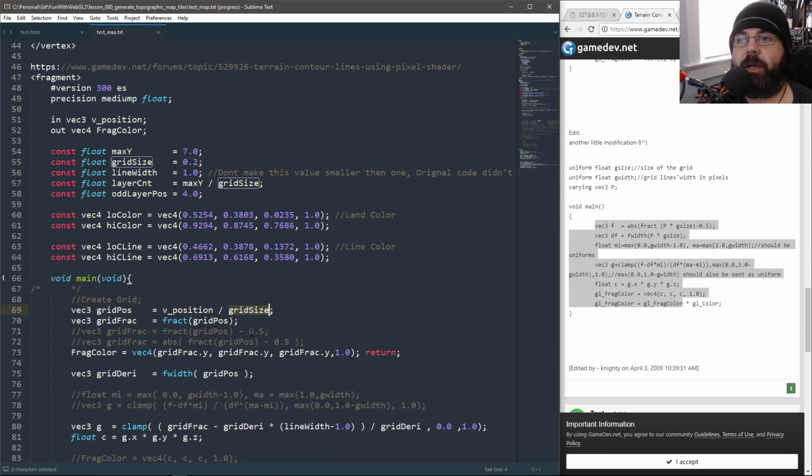We're going to divide it by the grid size. We want to know where in the grid this pixel currently exists, right? And then we're going to take fract. So let's say we're bringing in 0.7, right? And we're dividing it by 0.2. Let's say the pixel at 0.7 height, it should return us 3.5.